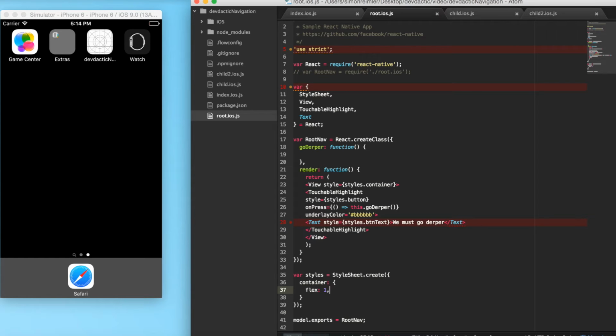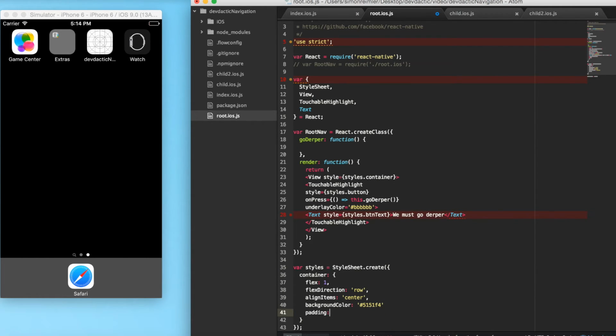We need a bit more for our container, so to make everything look smooth, and we specify row layout, flex. We want to align our items in the center. We want some background color to see if our view is active or not. Alright, I had some cool color, 5154. Alright, and also some padding, so it doesn't look bad.